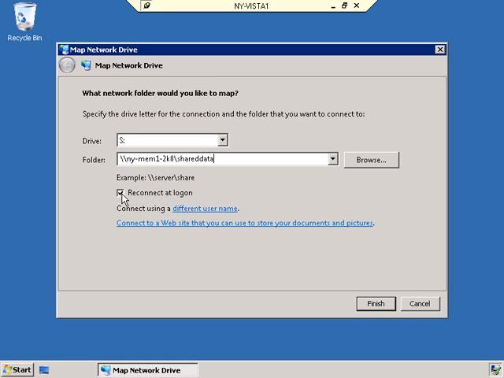I can choose whether I want to reconnect automatically at logon. That means every time this user logs in, do you want to create this mapped drive? I'm going to uncheck that box, but typically you'd have it checked. If you're going to map a drive, typically you want that drive to always be there.